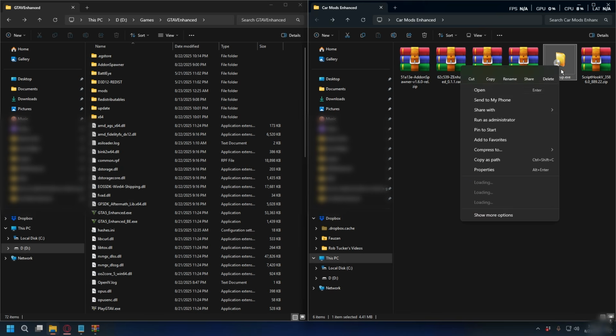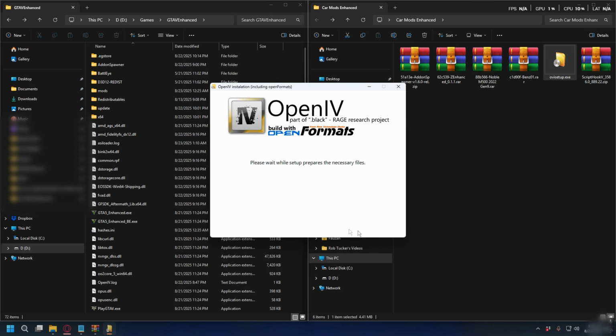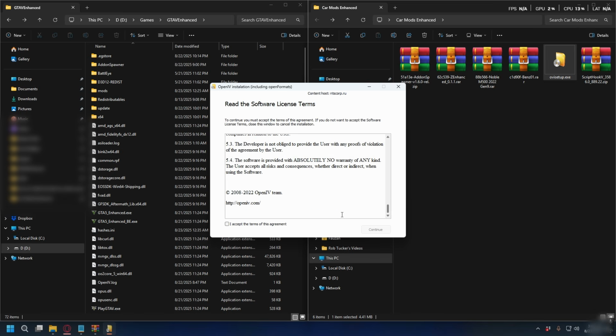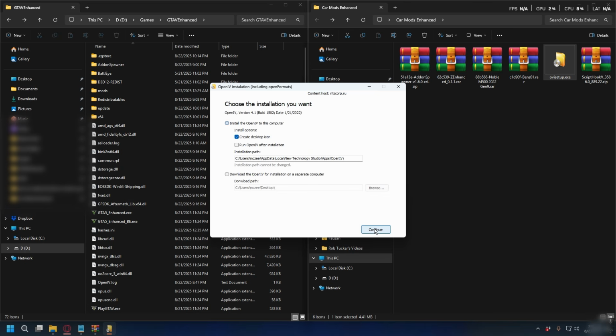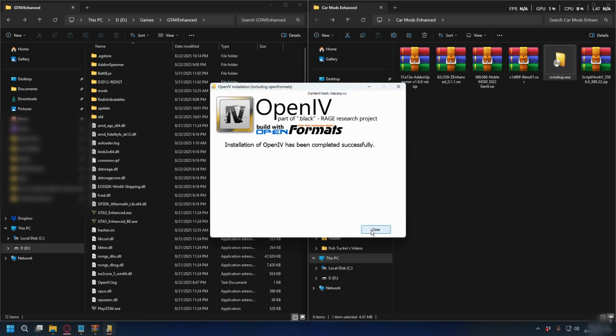Alright, now let's install OpenIV. Open up the exe file, and here click Continue, read the terms, and check I accept, and hit Continue again. Here you don't need to change anything, just click Continue and download the necessary files. After it's done installing, you can close it.